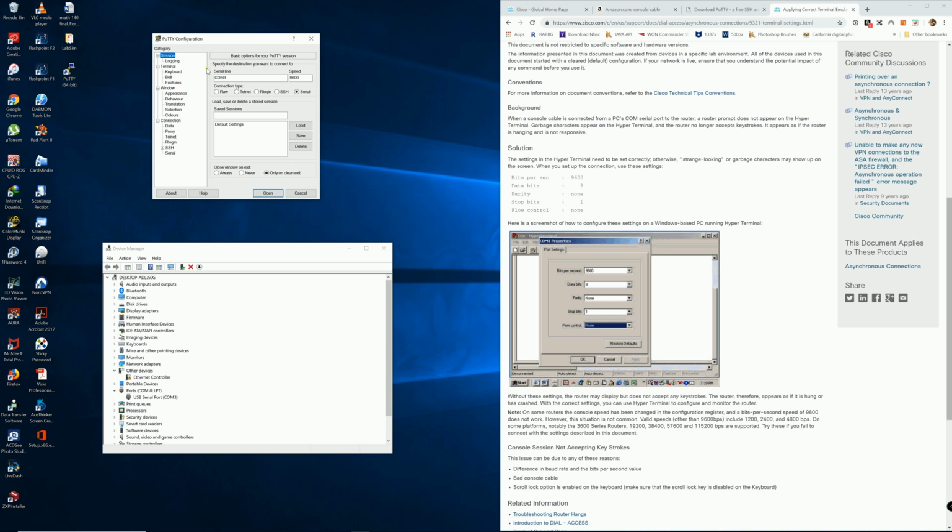Go back to Session. You can actually save these sessions. I'm going to name this one Cisco console, and hit Save. So next time when you open up PuTTY, you just hit on Cisco console and hit Load, and it automatically loads all the settings that you input earlier.